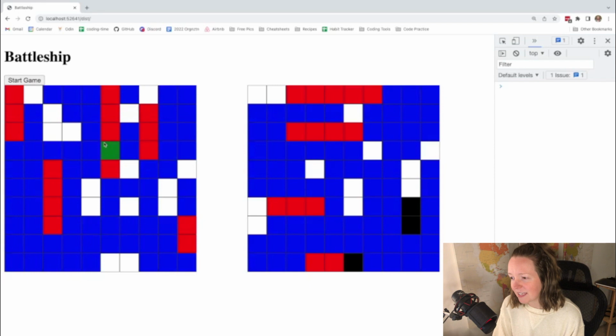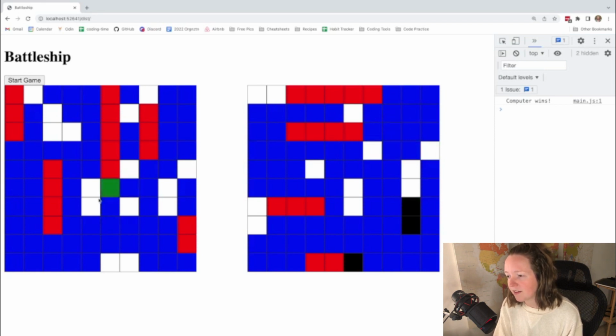But this left game board is the human's game board and the right game board is the computer's. These red squares indicate ships that have been hit. And then the black squares, this is the original color of the ship if it has not been hit. And then the blue indicates a square that was hit and was missed. So you can see the human and the computer played out the full game, and the computer won, as you can see in the console, because they sunk all of the human's ships, and the human was 3 hits away from beating the computer.